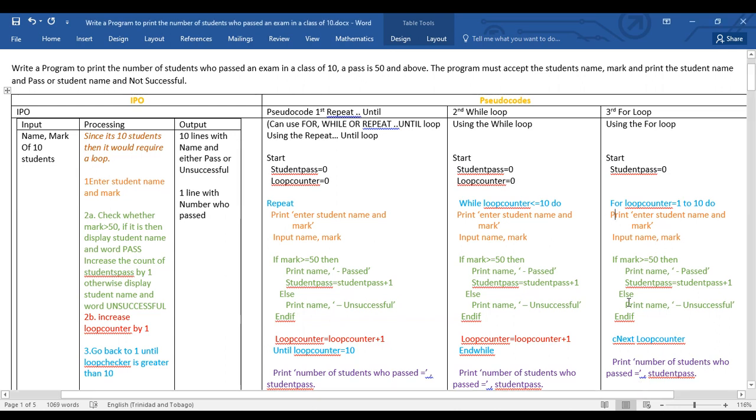So good. All these lines would be executed once it is inside the for loop.